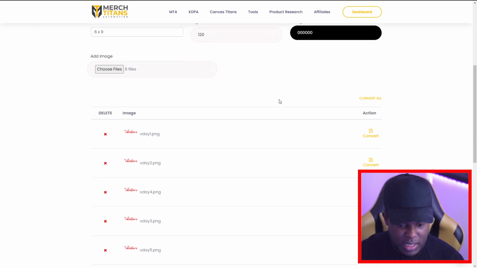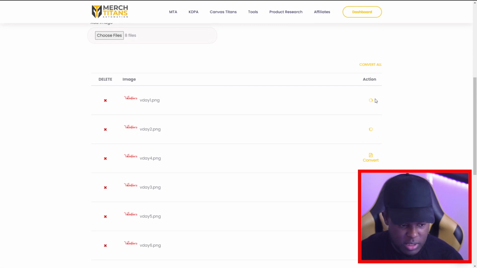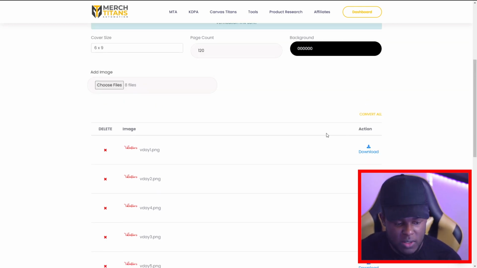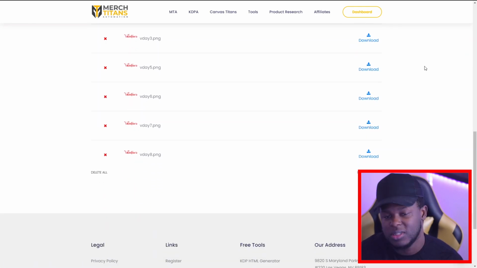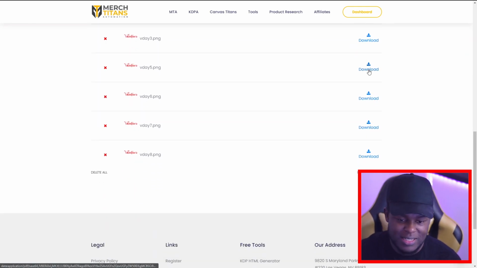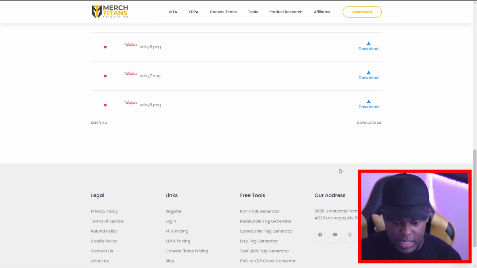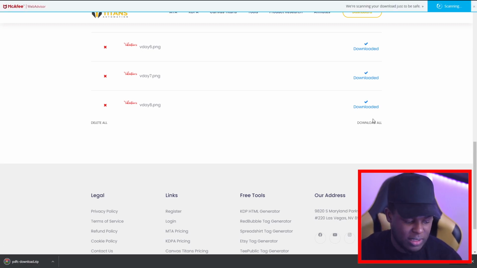Once all the files are here, you just want to click on convert all, and then all of them, as you see, will go through the process of converting. And I'll just quickly jump to once everything is done. And once all the files have been converted, you'll see a little download button next to them. So if you want to download individual images, you could just click on the download button next to it. But if you want to download everything at once, this is where you'd go on download all, and it would download the files in a mini PDF zip file.